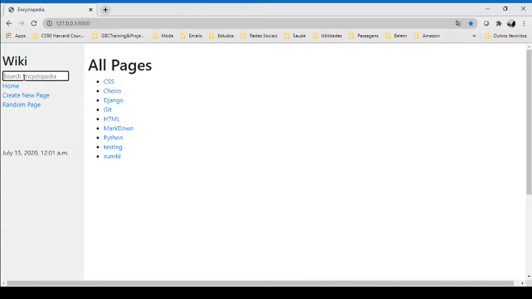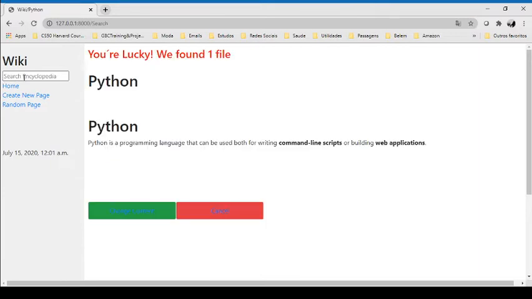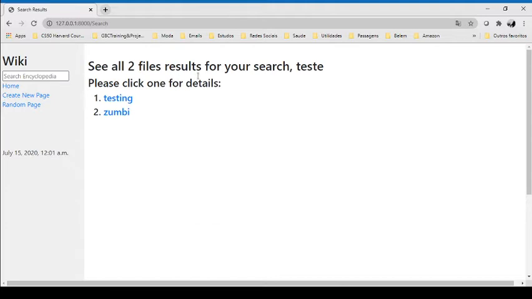I can search for a title. So if I choose something that exists, it will show me, and I put this message if the title exists on the base. But if I choose a word that does not exist on the base but exists inside any file, it will present a list of files that have this word.